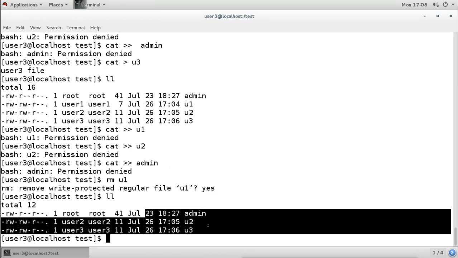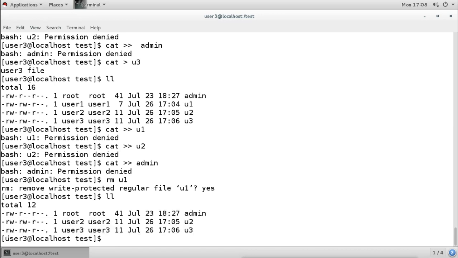Now who deleted the file? User 3 deleted user 1's file. So user 1's file was deleted by user 3, and on that file this user does not have any write permission. It has only read permission, but still it deleted the file of user 1. And user 1 is a normal user.